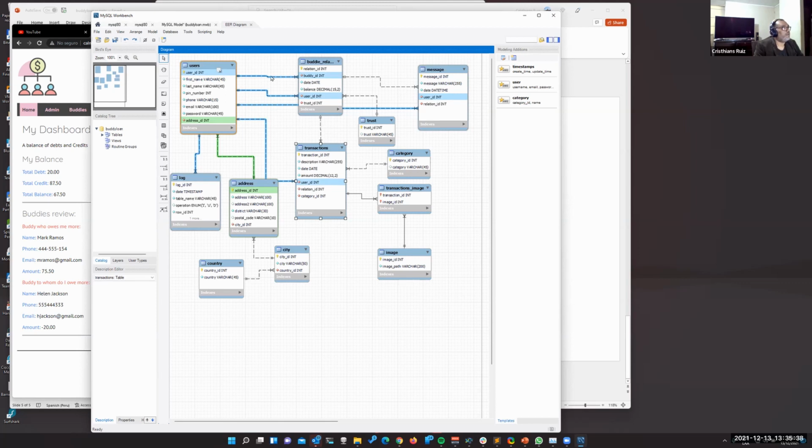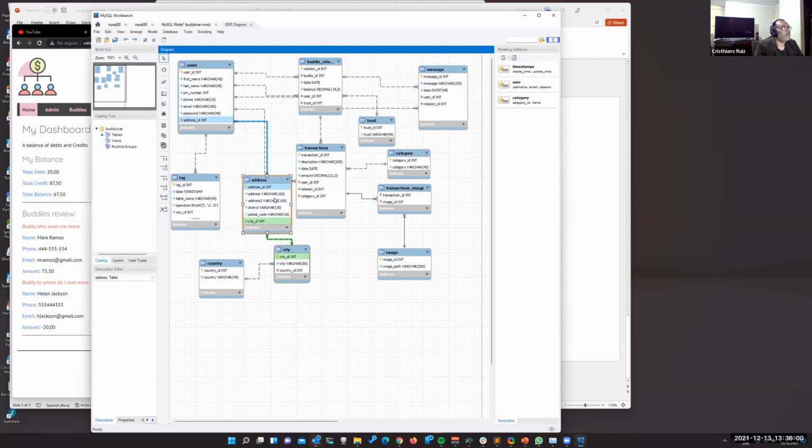In this table we are going to record all the users that are going to access the system, with the basic information: the names, phone, email. And I added a separate table for the address, which has a secondary table with city and another table with country.